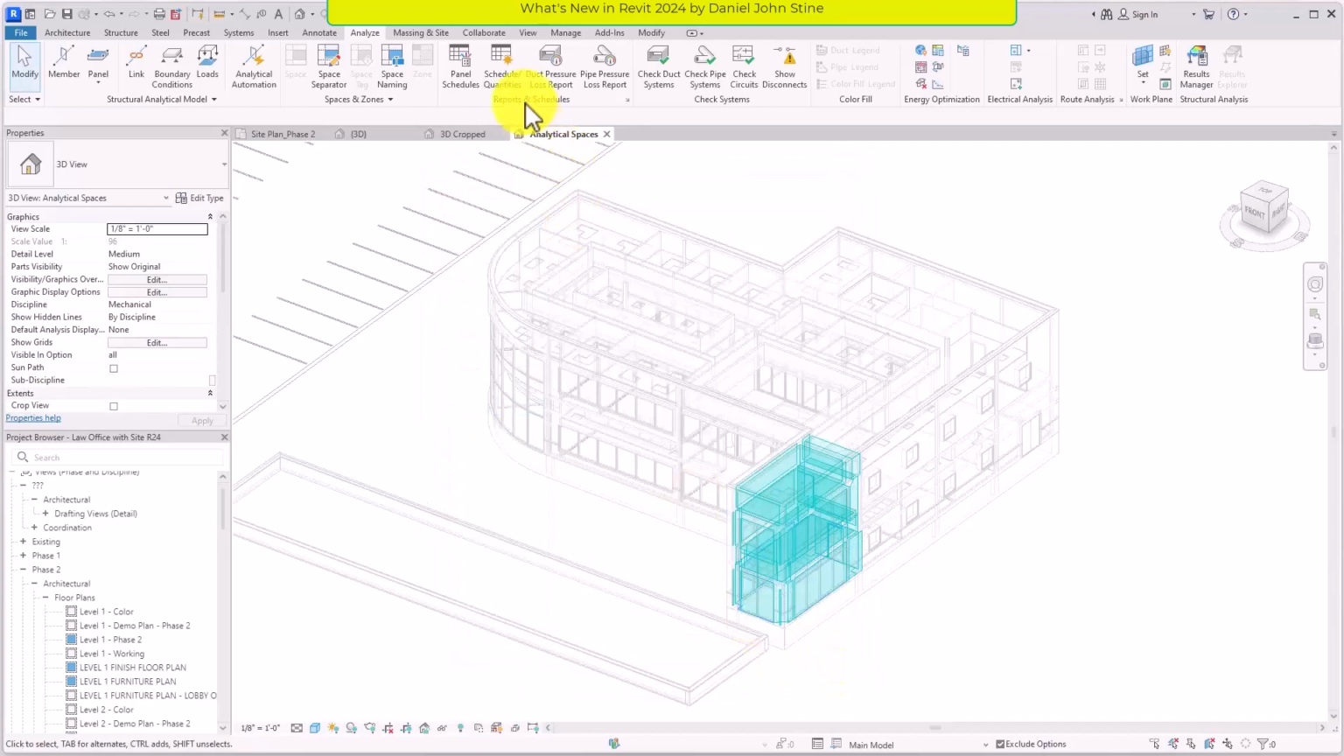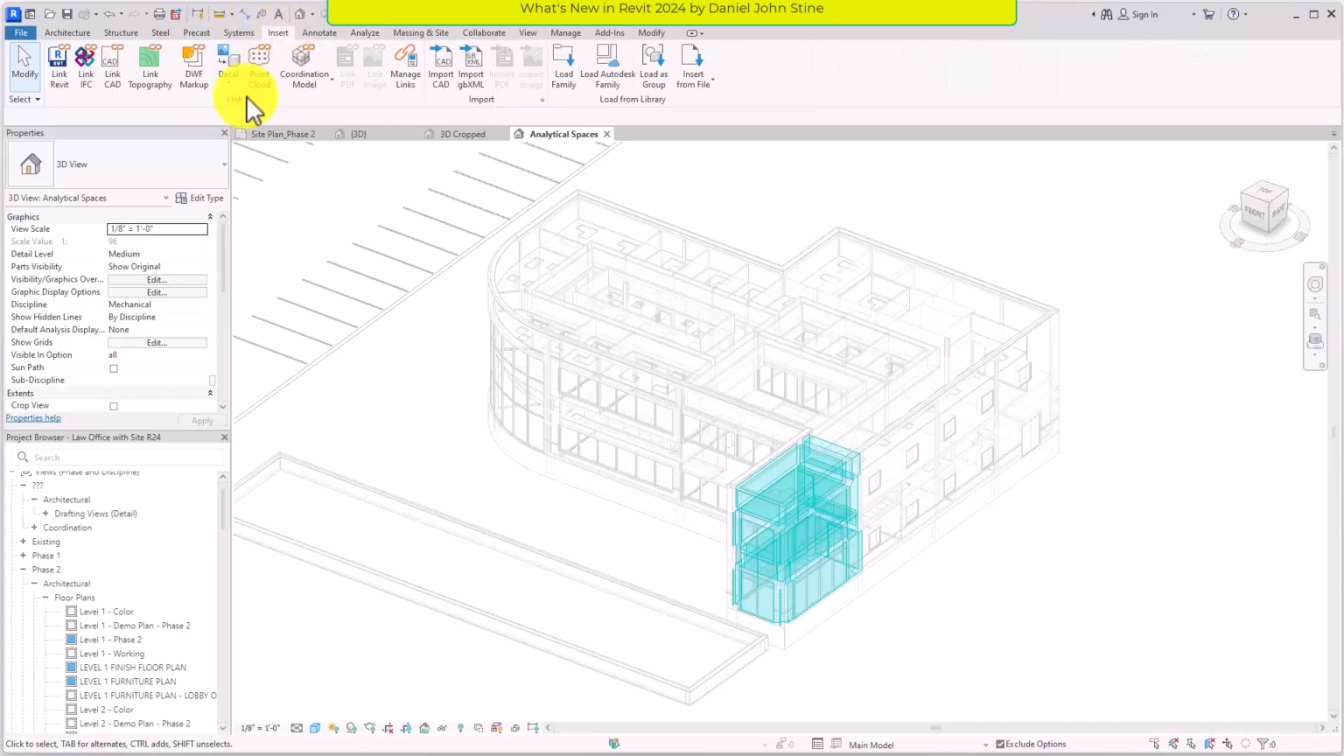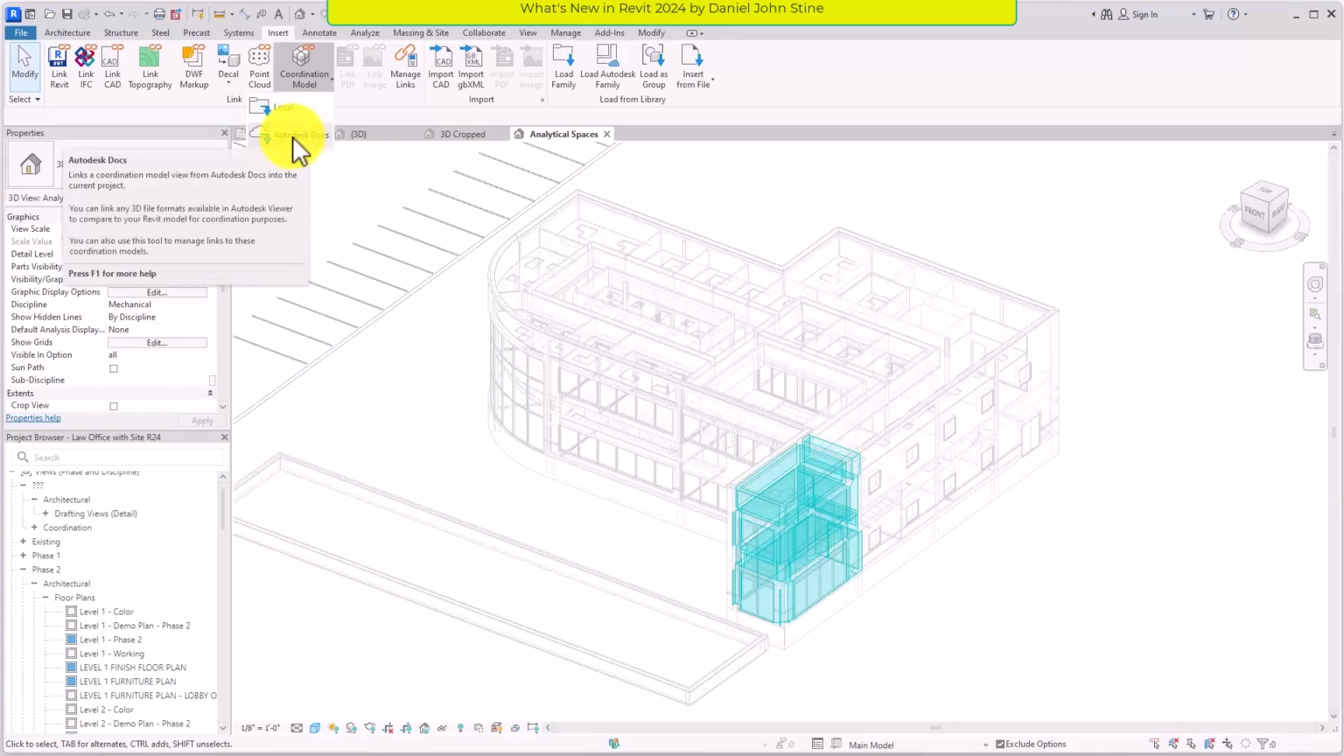And then the last thing under Insert, if we're going to link a collaboration or a coordination model, there's a new option to link a coordination model directly from Autodesk Docs or BIM 360. I don't have a connection in Revit 2024 yet to BIM 360, but the thing that's particularly interesting about this is you can now, in addition to a large number of file formats, link Revit models.